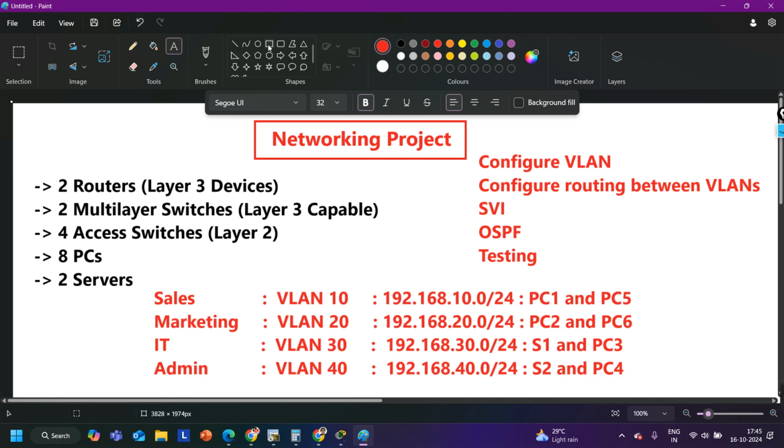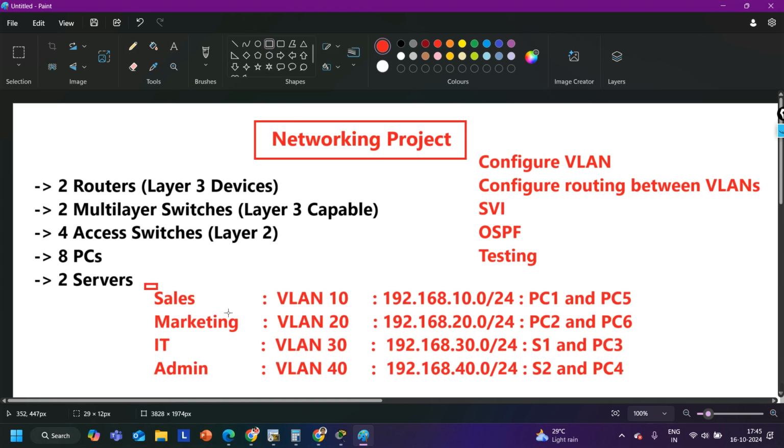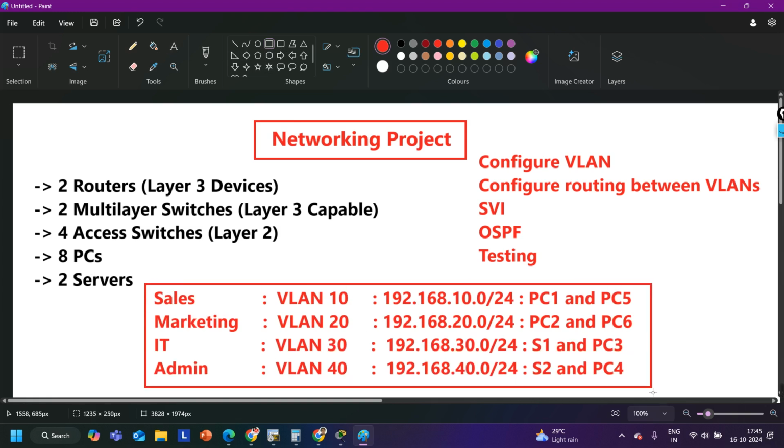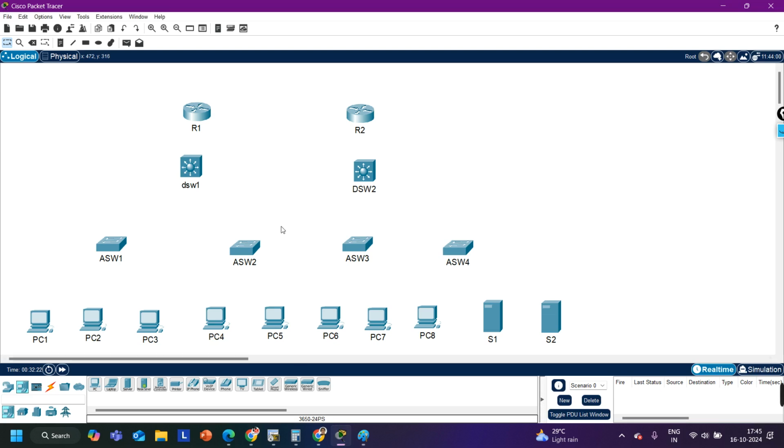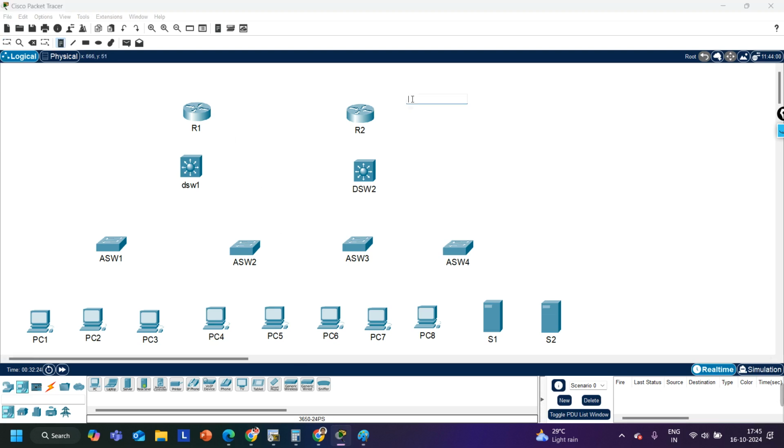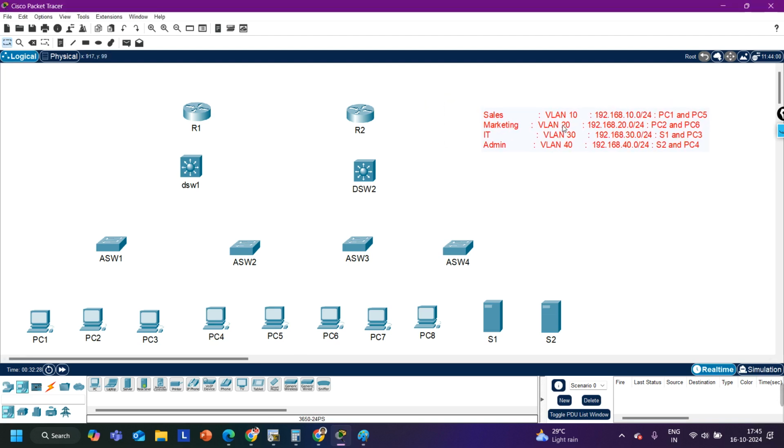And guys, after designing and configuration, all these departments' users should be able to communicate with each other. After the configuration, all these departments should be able to communicate with each other. Here I can put the requirement like this. This is my requirement.